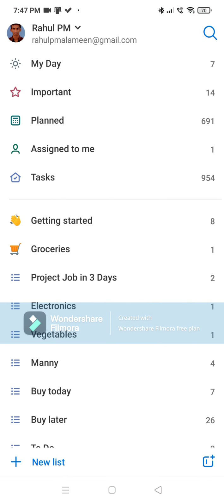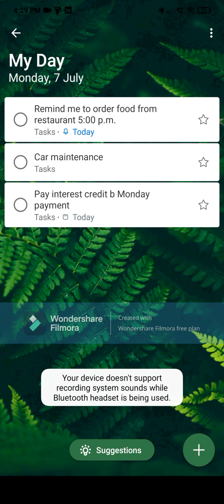Similarly, you can also create your own custom lists for multiple purposes. Move items. Finally, you can move any created item into a different list.